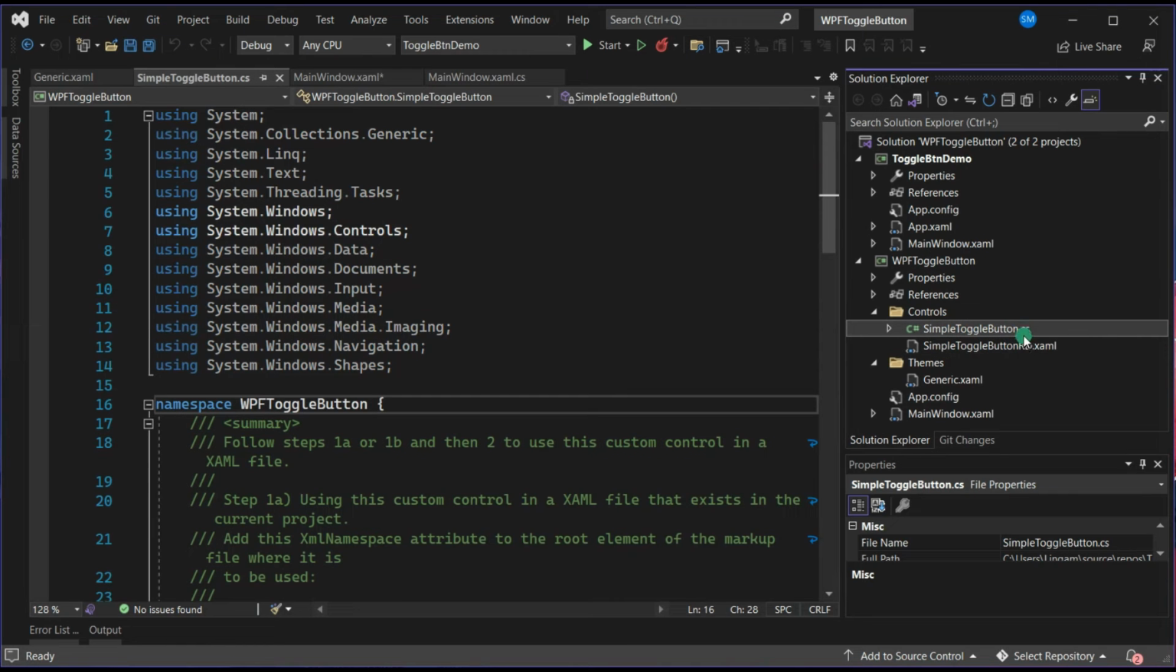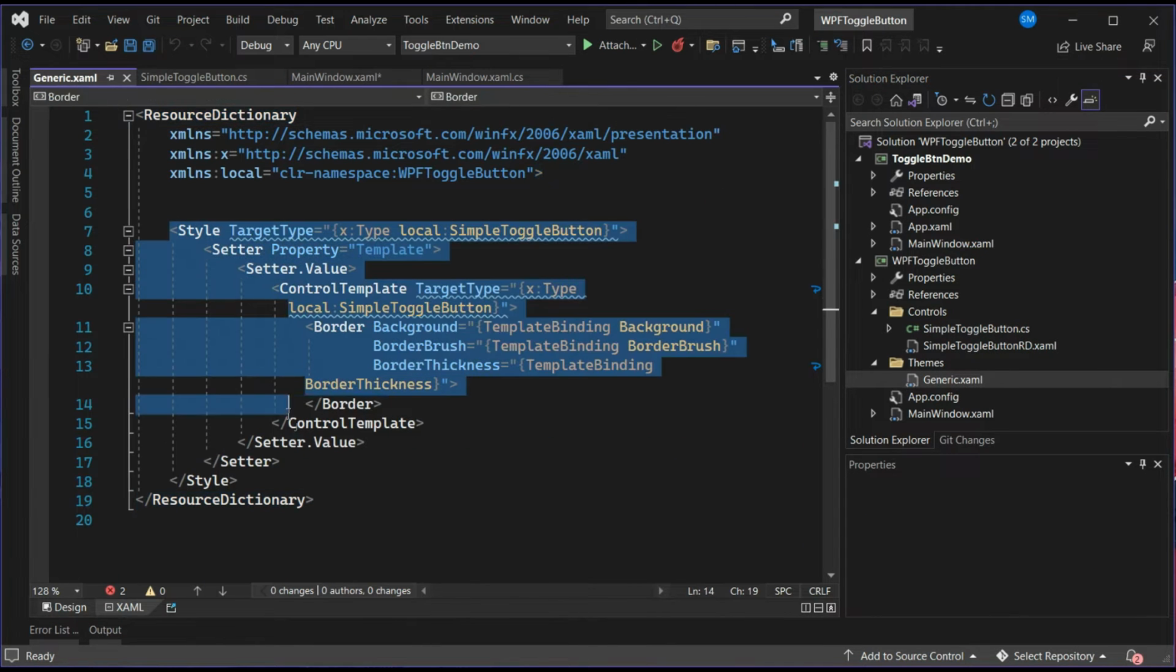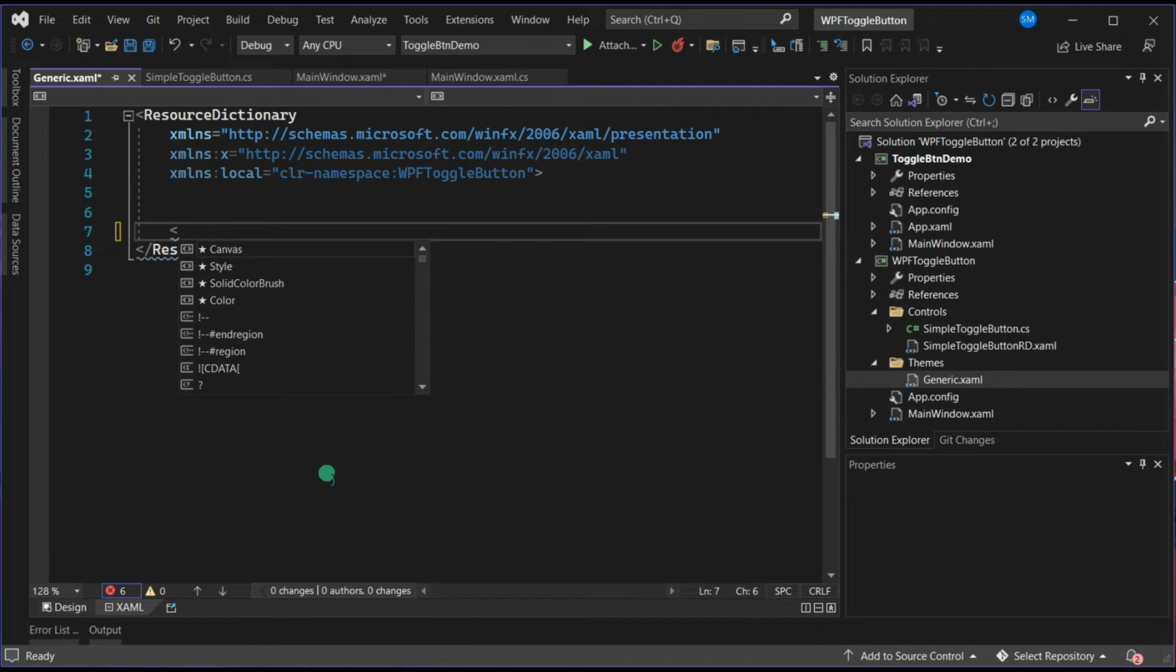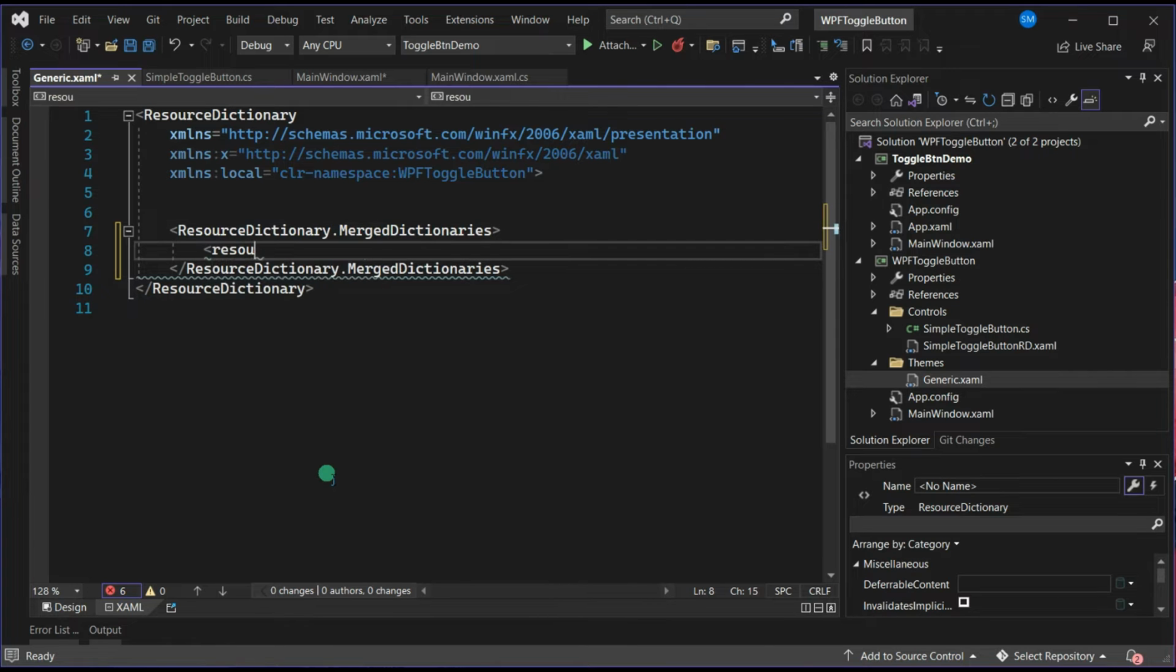Basically for each CS file we have a XAML file. CS file contains the code behind logic, and XAML file contains the UI that will be used. And generic is nothing but where you will be binding your other dictionary. So I want to keep it generic. So resource dictionary dot merge dictionaries. Here I will merge resource dictionary source is equal to, let it be here.